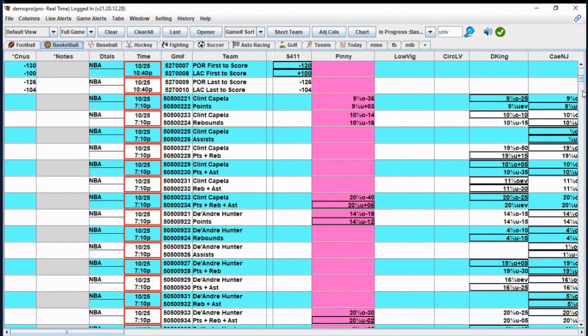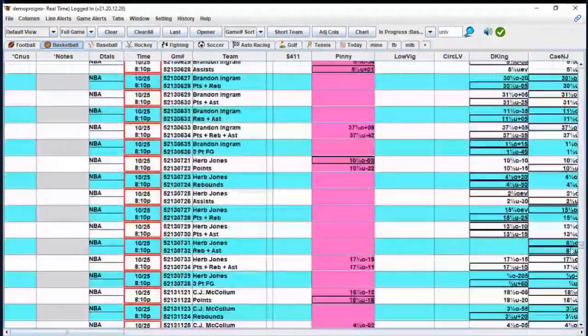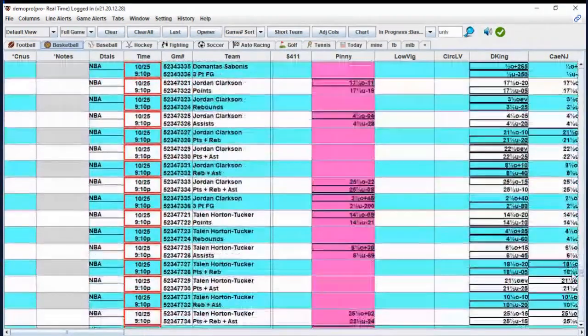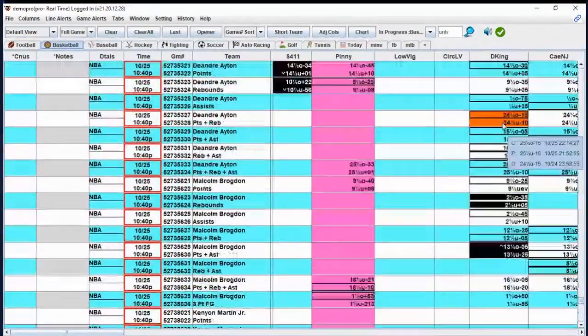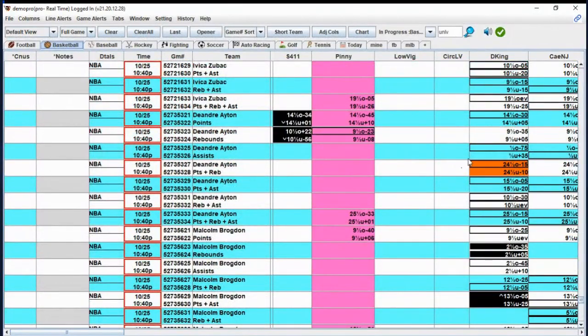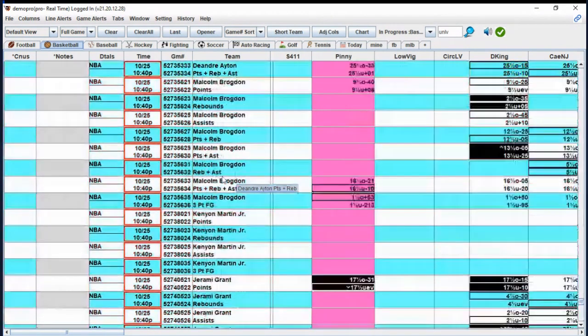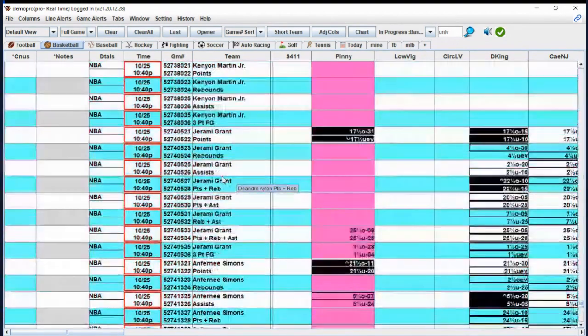Let's go to a game that hasn't started yet. What time is it? I think every game went off already. No, there's a couple. There's stuff moving as we speak. DraftKings is moving this game right here, DeAndre Ayton, points and rebounds. That just moved. So we have all these different things, all the major players for every team.